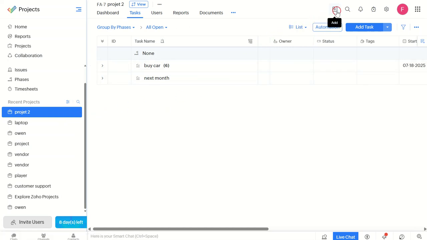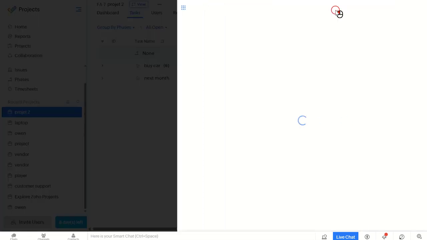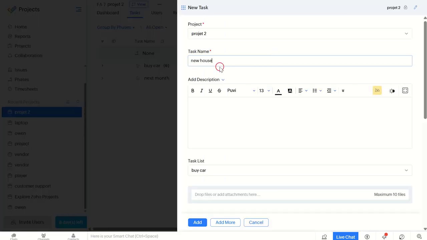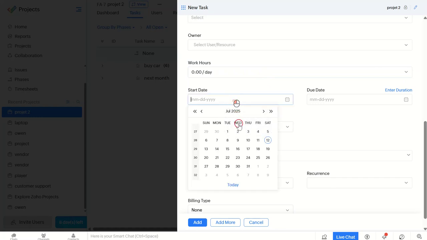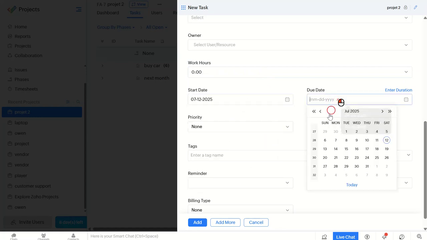Now that we've done that, click on Add Milestone under the Milestones tab. Here's where you get to define your milestone. You'll need to give it a name, set a start and end date, and assign it to a team member if needed. The reason we do this is to establish clear goals and timelines for your project.